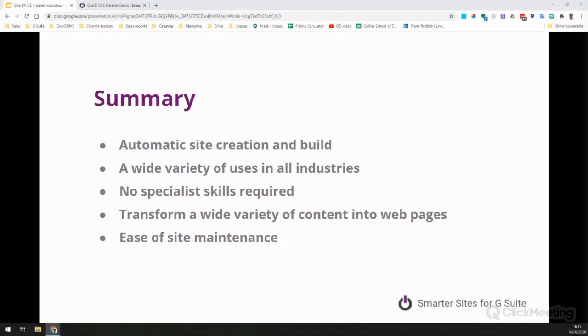Okay, so here's a quick summary of the main benefits of using Overdrive. As you saw in the demonstrations, an Overdrive site can be created automatically using Google Drive data and using Google Drive folders and files. And building a site is fast and efficient compared with traditional methods. Also, no specialist skills are required to create these sites. And many types of content can be transformed automatically into powerful and user-friendly web pages. Pages can be easily updated or maintained by editing the original file, either from the site itself or from Drive. This sync between Overdrive and the source location enables the site to be automatically updated when content changes at either end.